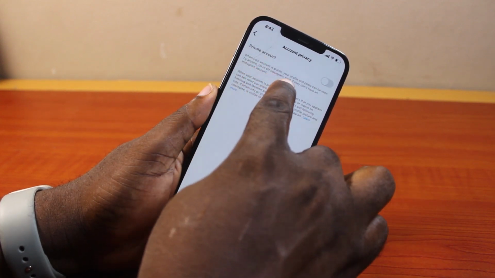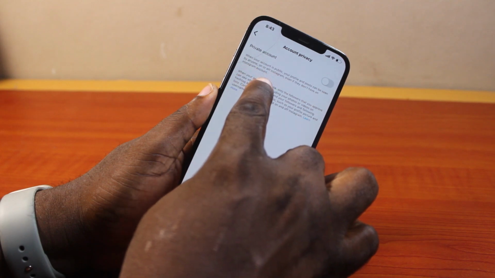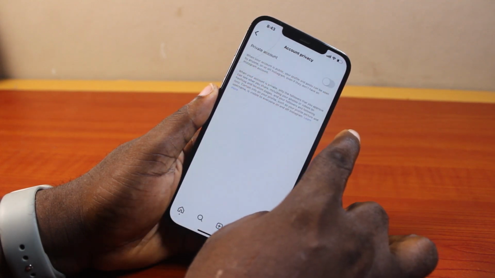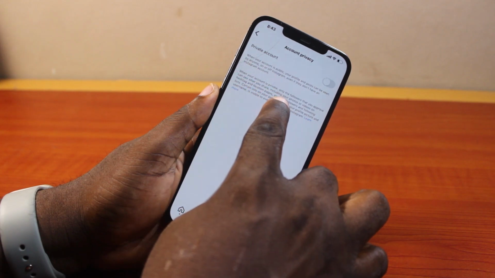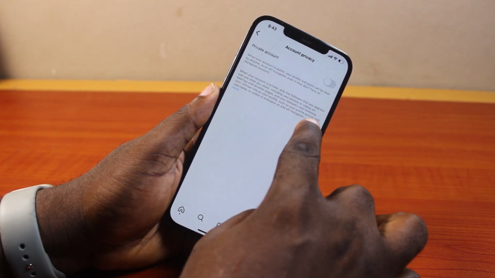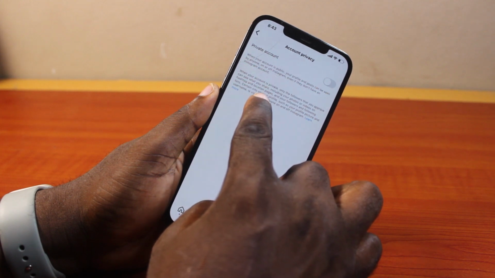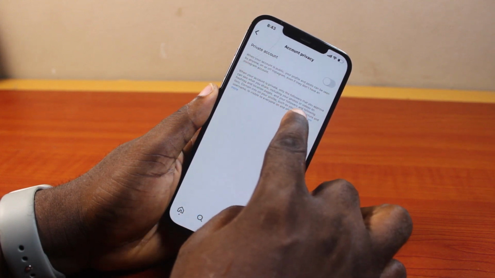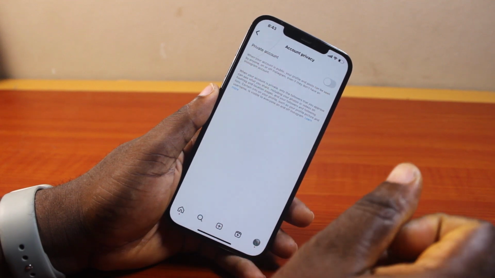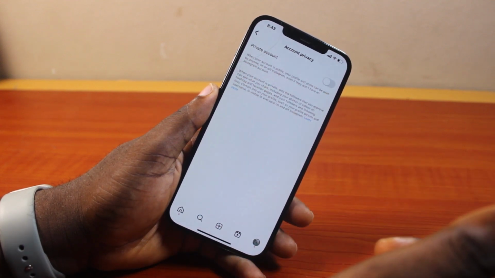When your account is public, your profile and posts can be seen by anyone on or off Instagram, even if they don't have an Instagram account. Now, when your account is private, only the followers that you approve can see what you share, including your photos or videos on hashtag and location pages, and your followers and following list. Certain info on your profile, such as your profile picture and username, is visible to anyone on and off Instagram.